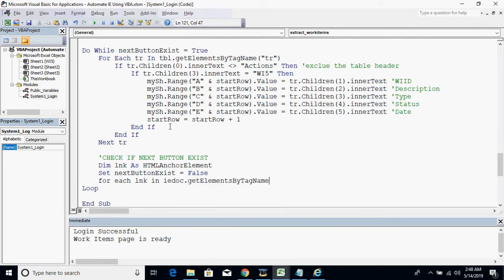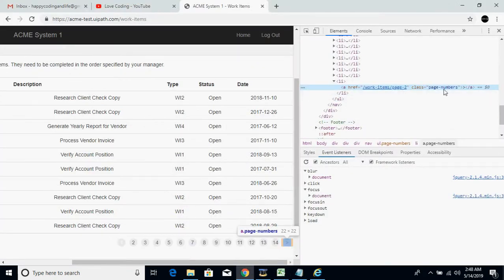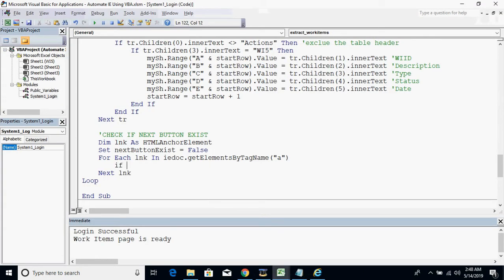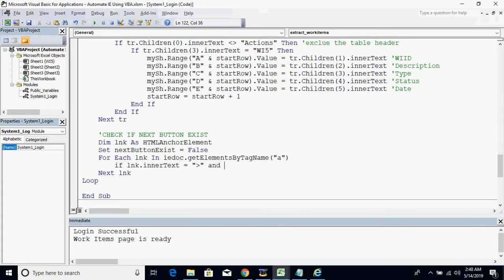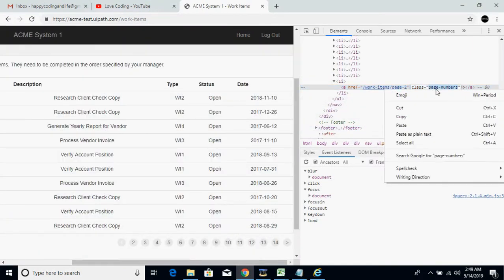IE document or IEdoc that get element by tag name A, so that's the anchor element tag name, and then this next link, and then if the link that inner text is equals to the greater sign symbol, and the link that class name is equals to page numbers. Let's just copy this.